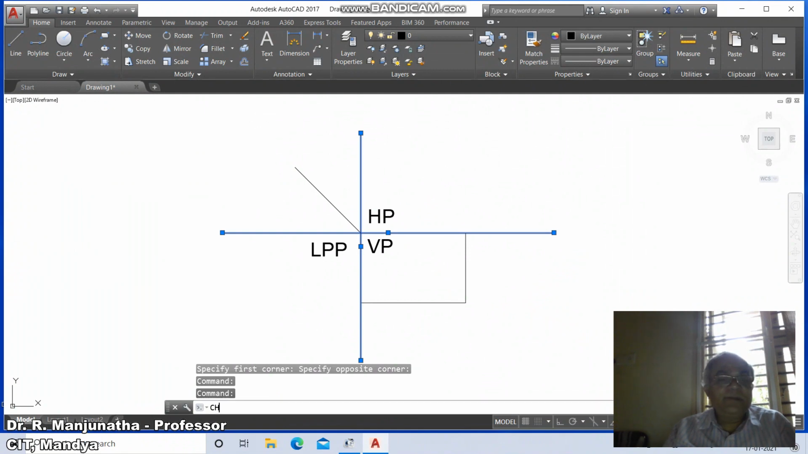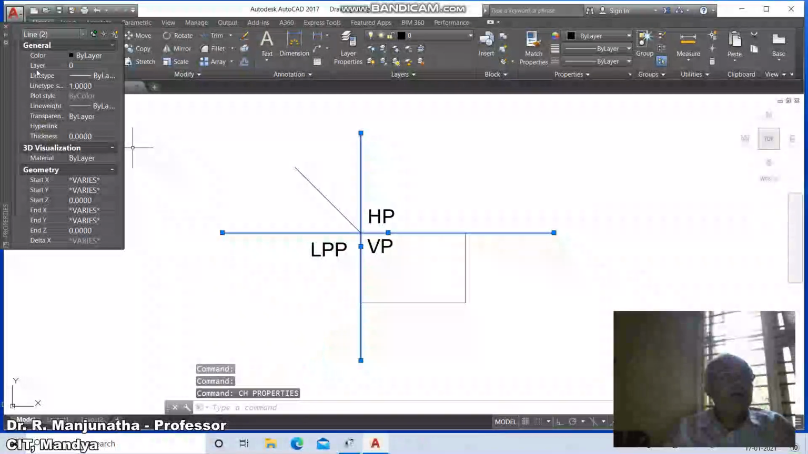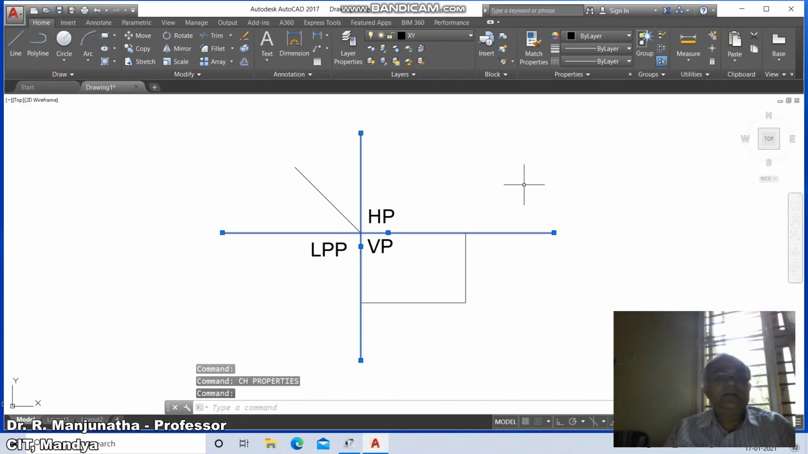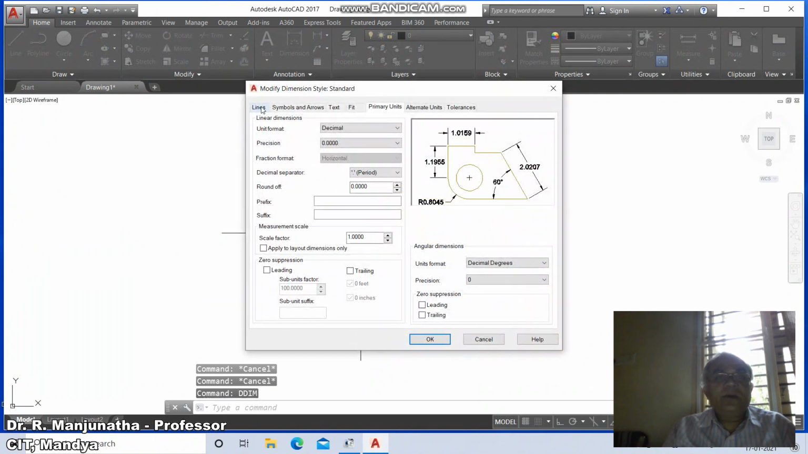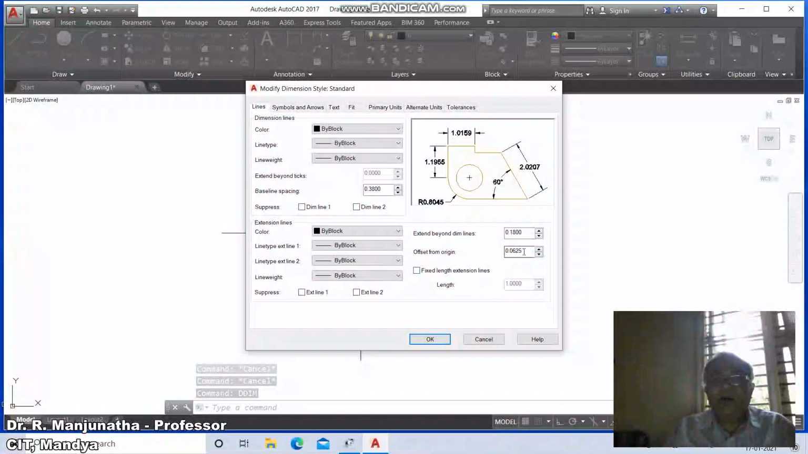Now we take it near to the screen and then go to this line and go to change. CH is the command. Go to layer and make it XY line. Select this XY. So this line will have a thickness of 0.13. Then we will go for DDIM and go to modify, go to lines. So make the offset from origin 3. That is, this gap from here to here will be 3.